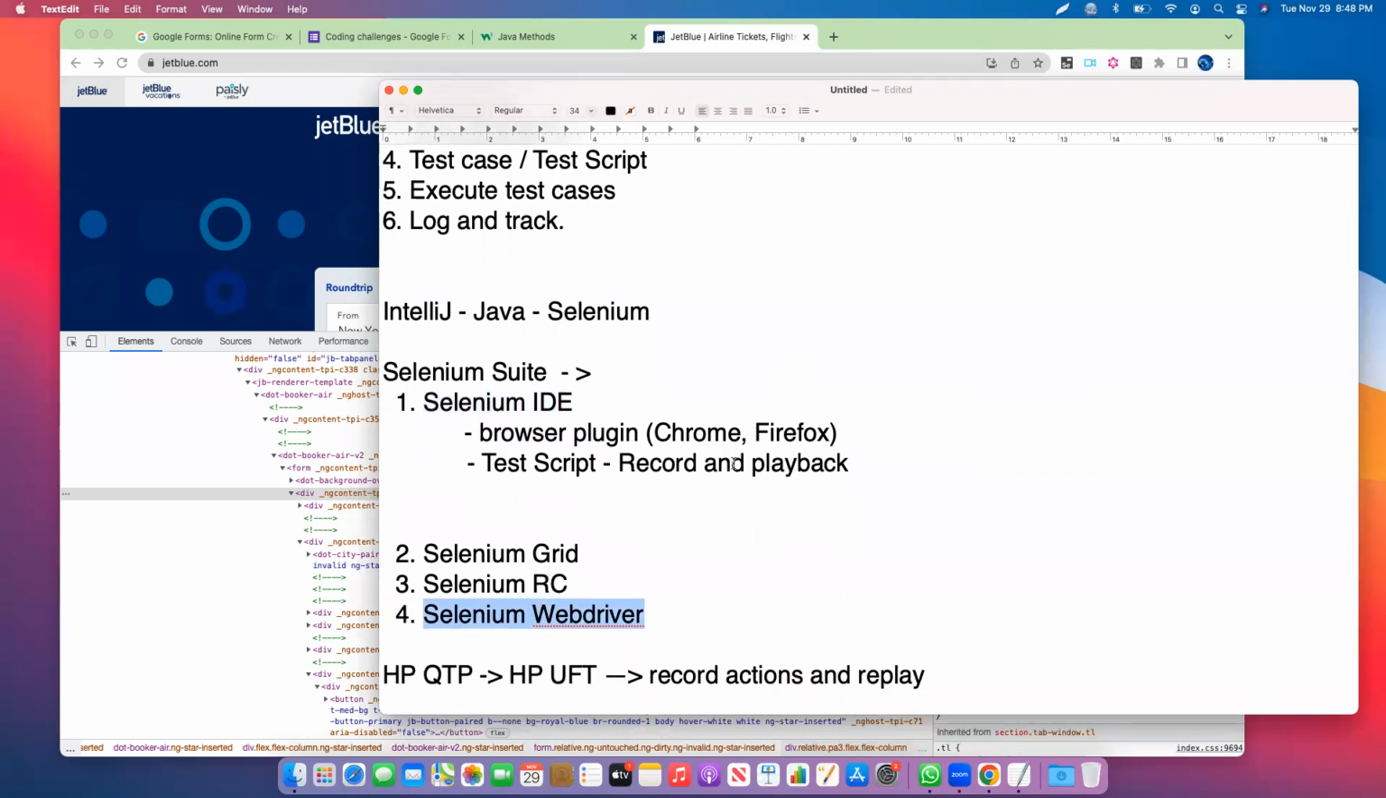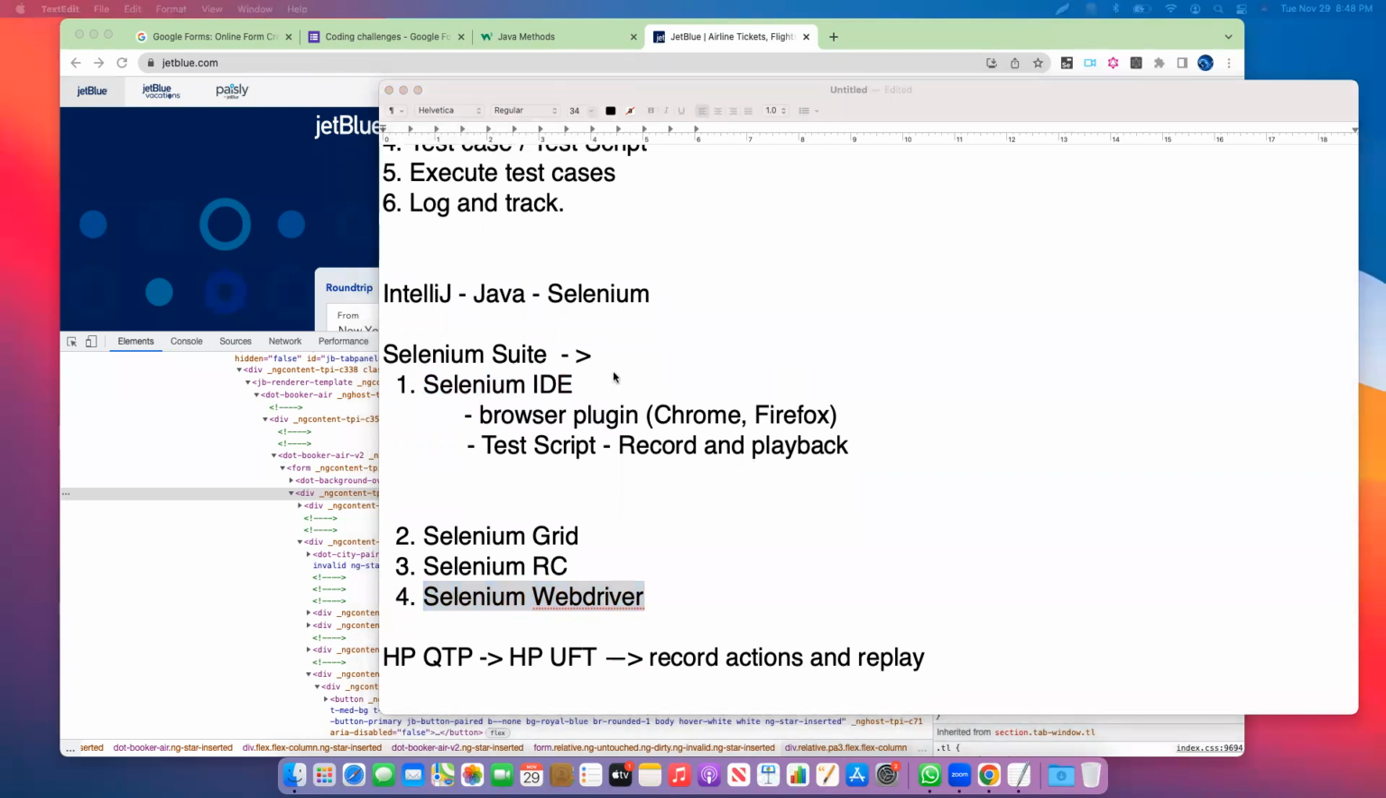But Selenium IDE, you can actually use it internally for yourself, right? Nobody has to know this, right? So you can actually use this for yourself and come up with ways to automate things without having to do a lot of work yourself.